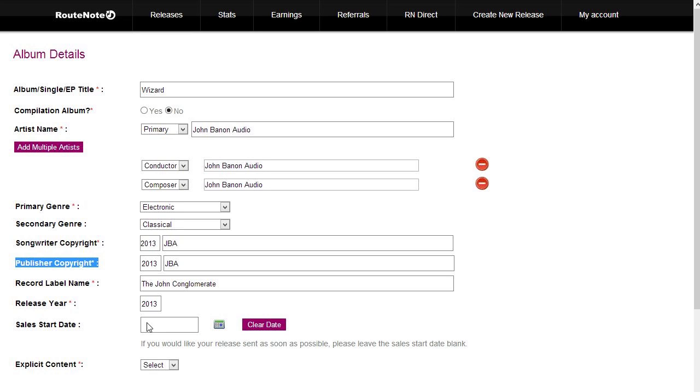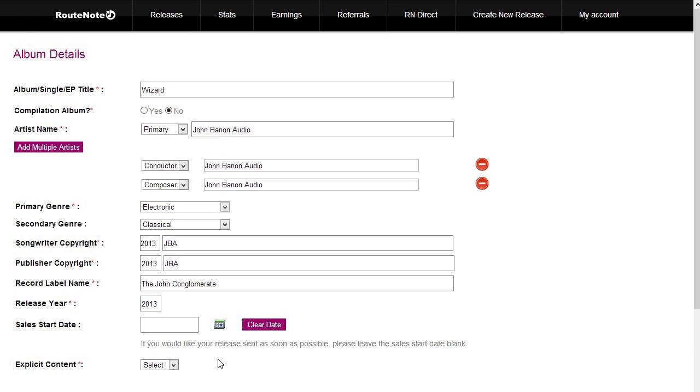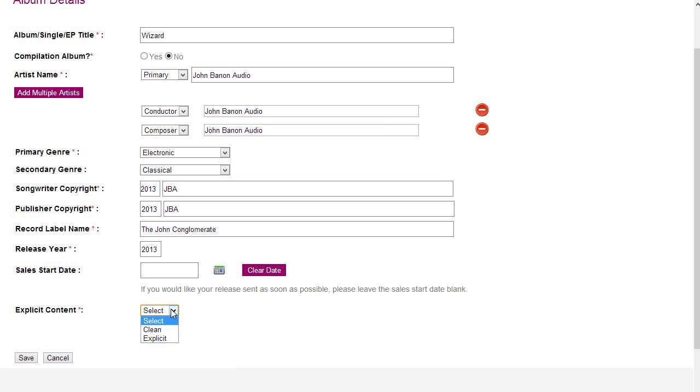The sales start date. Now, if you want it to be released as soon as possible, you can just leave it blank. If you have a specific date you want it to be released, however, simply click here and select your date. But bear in mind that it starts from 6 weeks from the upload date. And finally, if you have swearing on your album, mark it explicit. Otherwise, you can put it on clean.